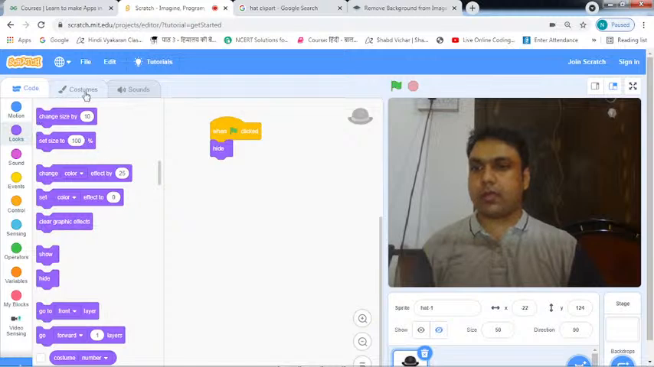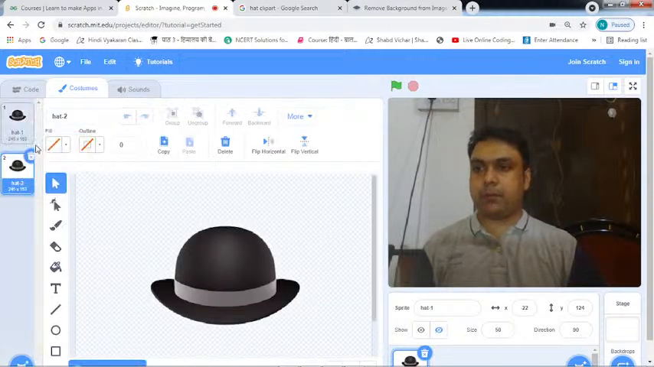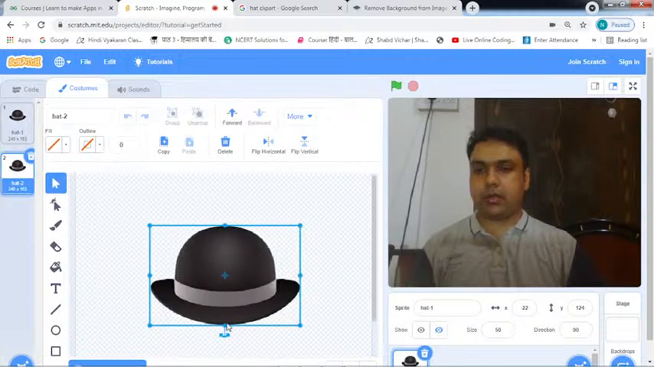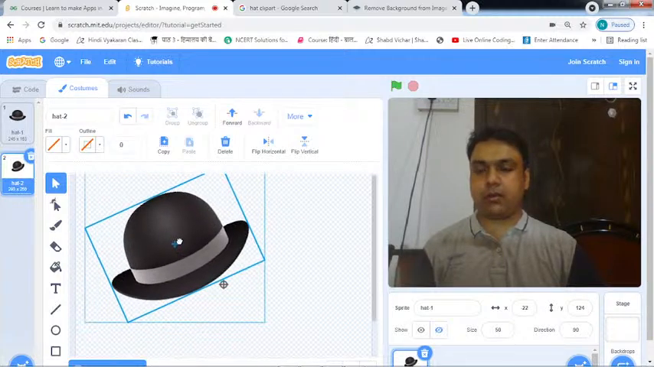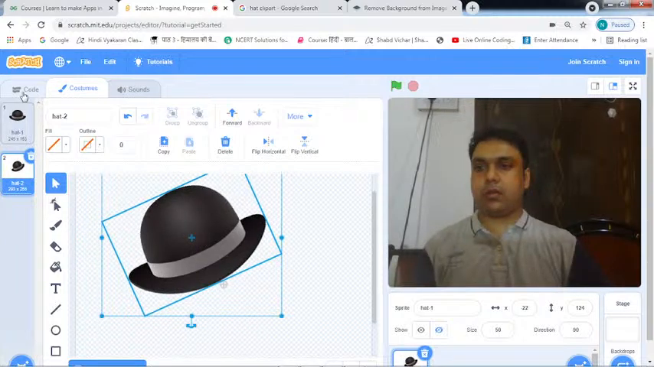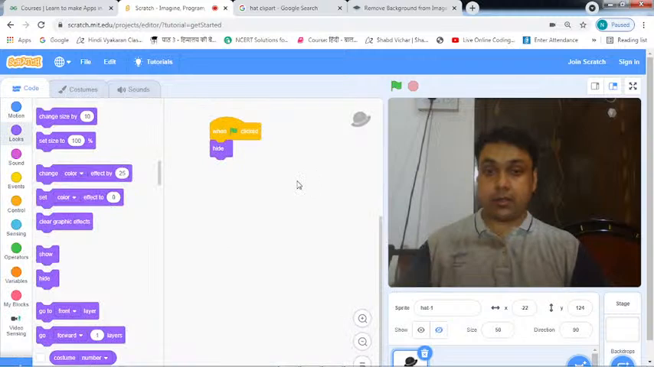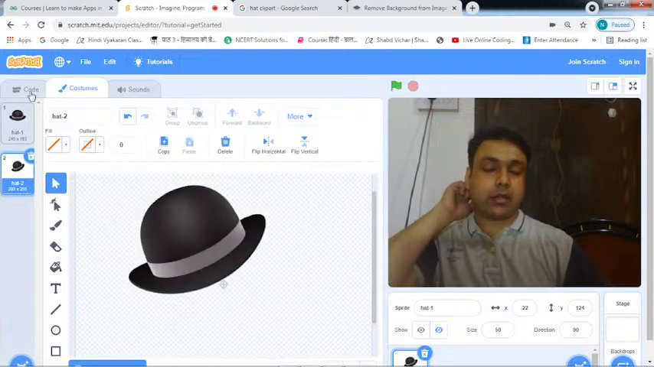Just a second, I think I will have to think about it. Let me create a duplicate of this one, and I would like to select this. Let me just rotate it by some angle, so that's how I can rotate it, right? Fine. Let me come to this coding section. Okay, so the name of this one is hat-2.